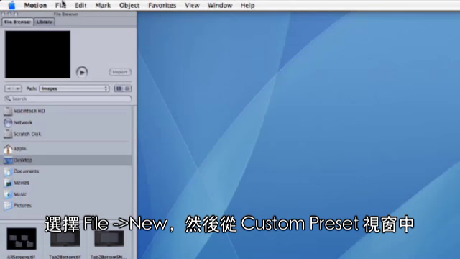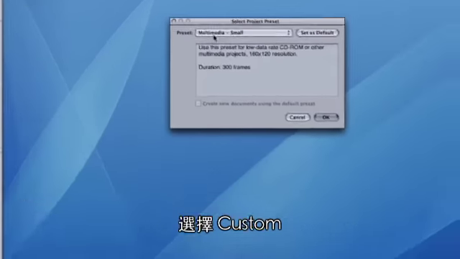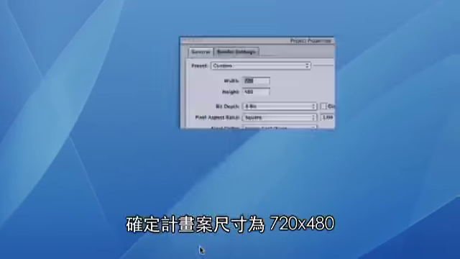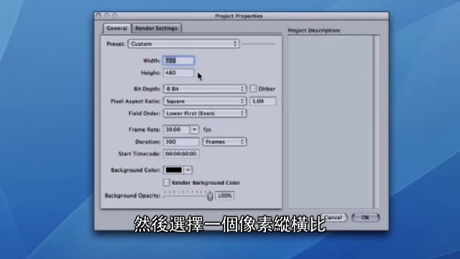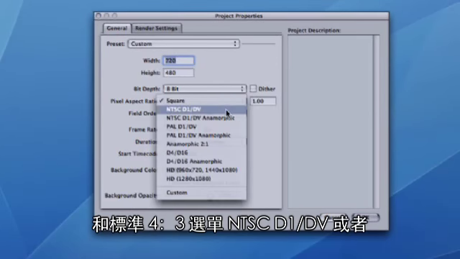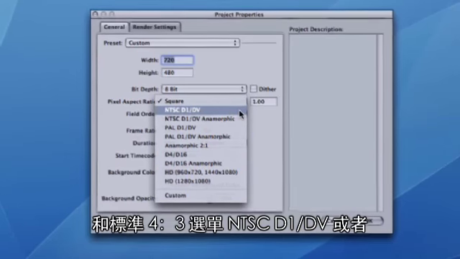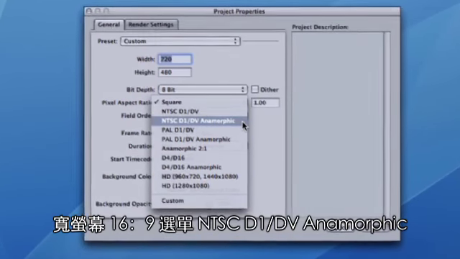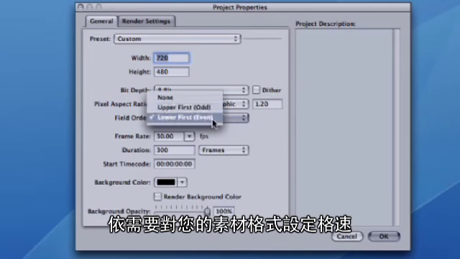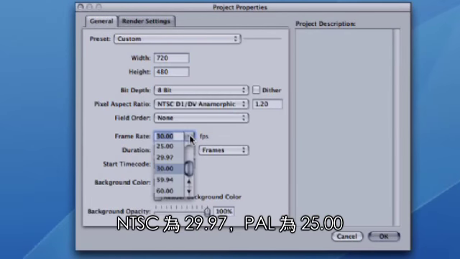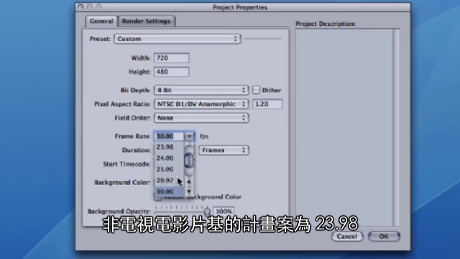You begin the design process by creating the motion menu using the tools available in Motion. Choose File, New, then choose Custom from the Project Preset window. Make sure the project dimensions are 720 by 480 and then choose a pixel aspect ratio, NTSC D1DV for standard 4:3 menus, or NTSC D1DV anamorphic for widescreen 16:9 menus.